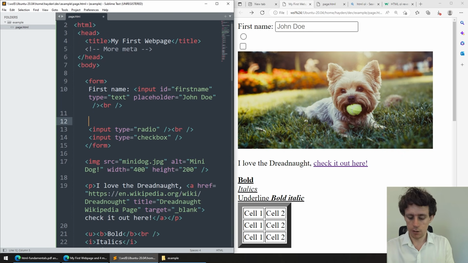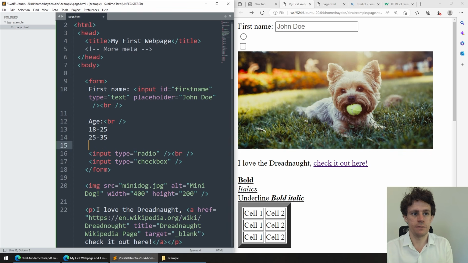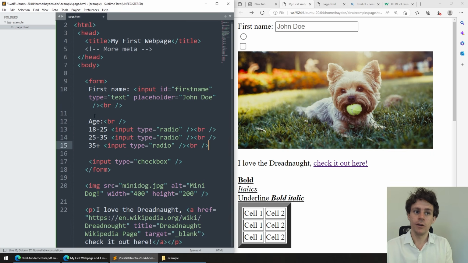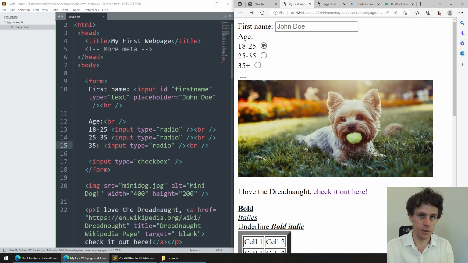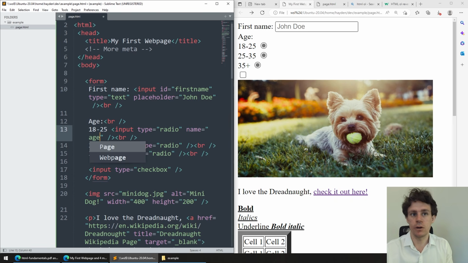I'll give you a good example. An example radio button might be, what's your age? And then we use a BR, and then we'll say 18 to 25, 25 to 35, 35 plus, or something like this. And then we'll put a radio next to each of those. Now, you can't be all three of those or more than one of those at a time, right? But you'll see right now, if I try and click on them, I can select them all. The reason for that is that the browser does not inherently know that they're related, because you could imagine you might have many different groups of radio inputs on the page. So I actually need to give it a name, and I might call it age.